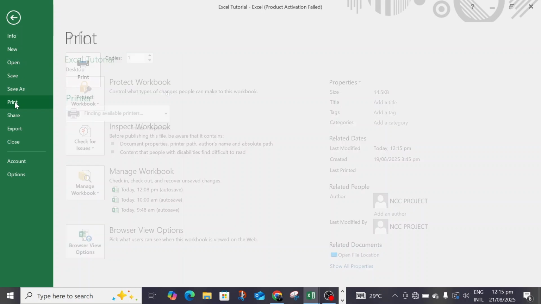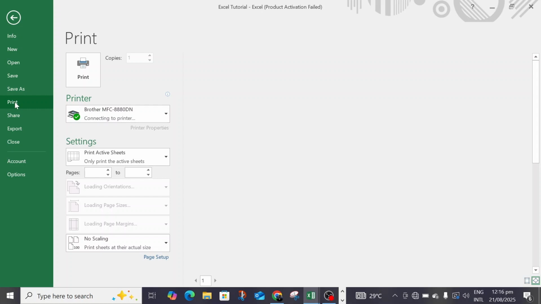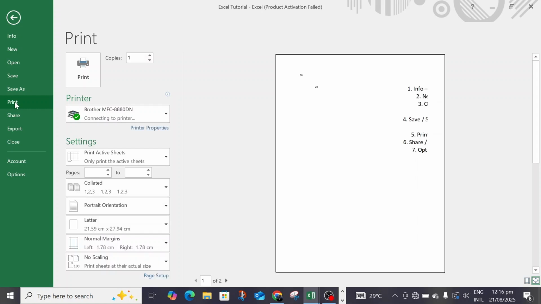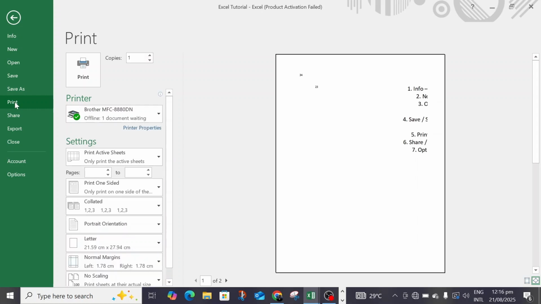So print, as the name implies, enables you to print the current file or the current document you are working on. Understand? It enables you to print what I'm working on. If you can see now, I click on print, and then this is my print view. So if I print this, these are the things that will come out in my print view. So printing on Excel and Microsoft Word is not usually the same.